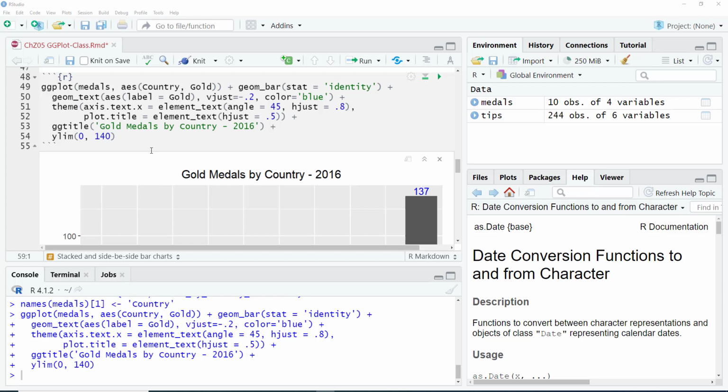On the other hand, if you've already summarized the data, so you have one row that gives you how many gold for United States, how many silver, how many bronze, then you use the geom_bar with stat equal to identity.